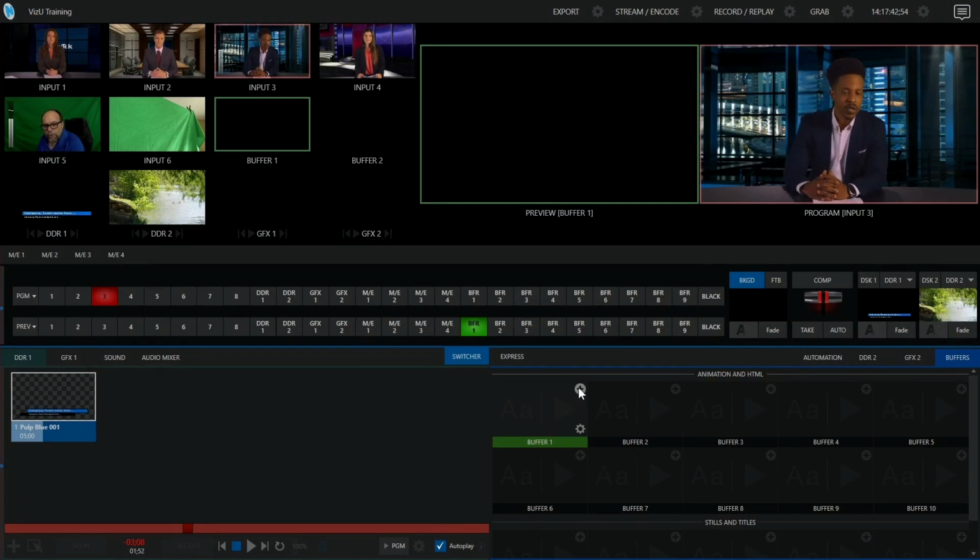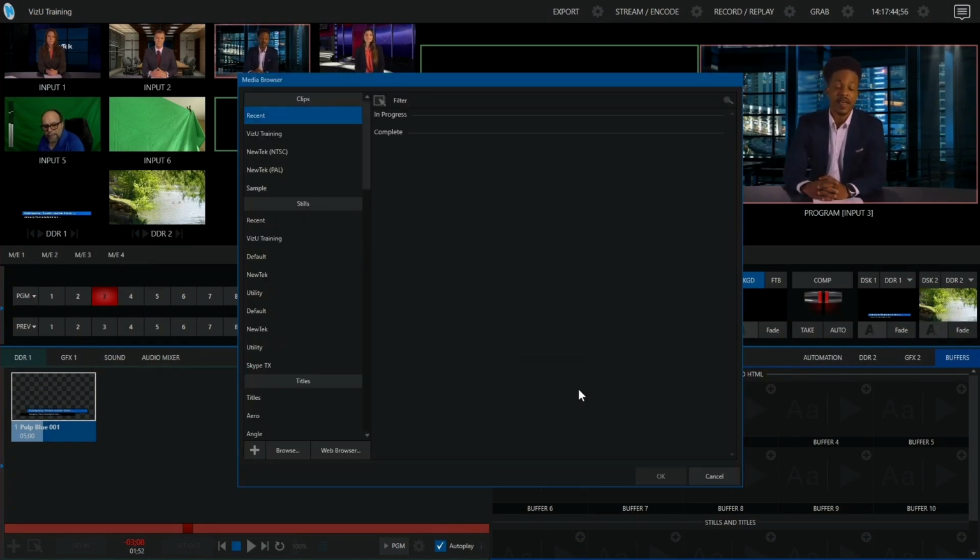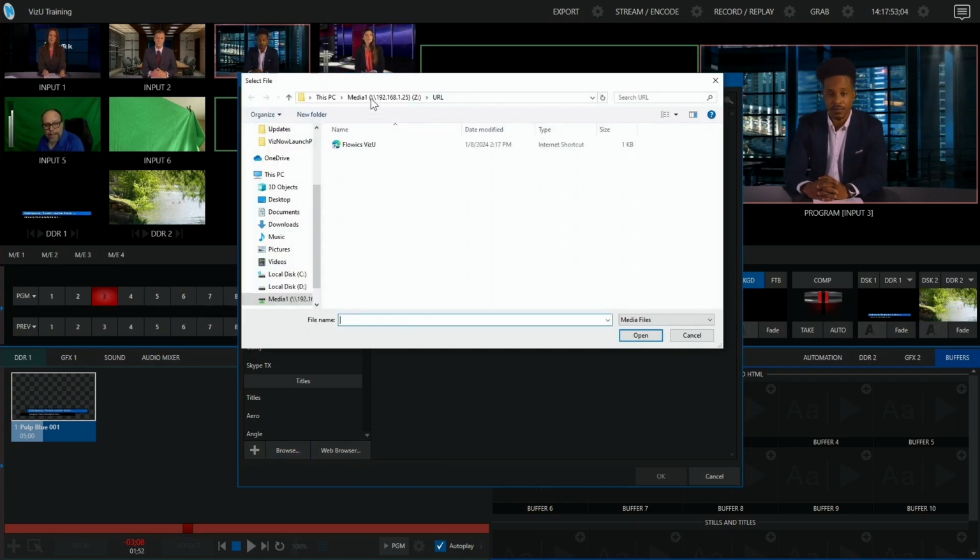I can go to my buffer, hit the plus sign. Now, normally I would hit web browser and I could then type in or paste that URL if that was the way I was going to go, but let's just do a browse instead. And I've gone to that folder on my shared drive, and there is the shortcut link that I saved there. So I'm just going to open that up like any other file.